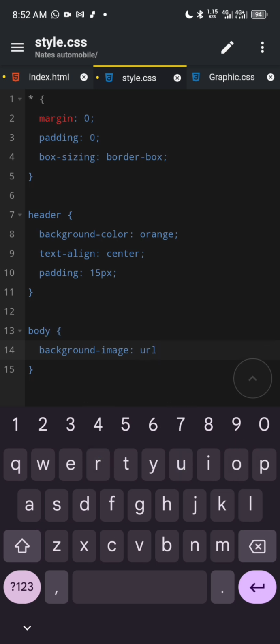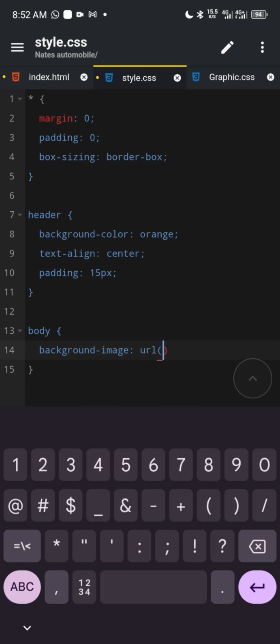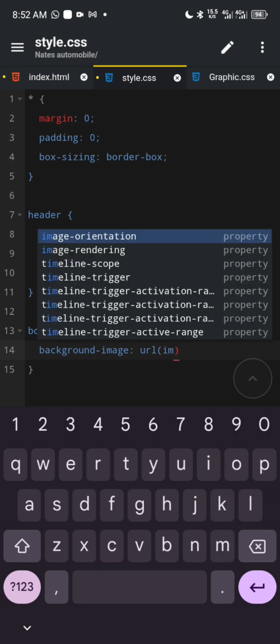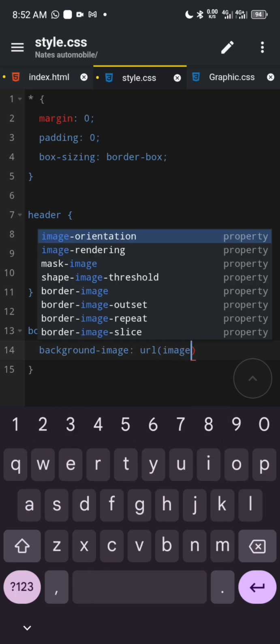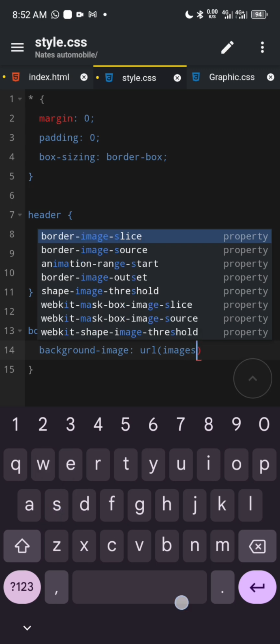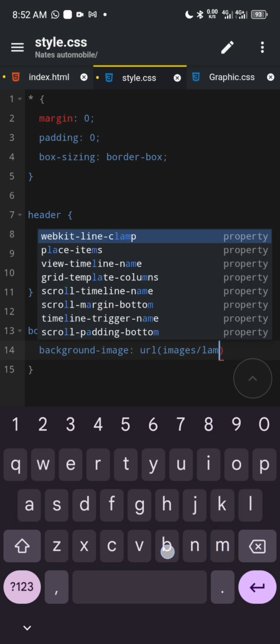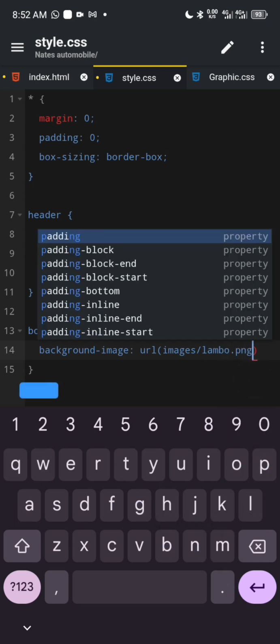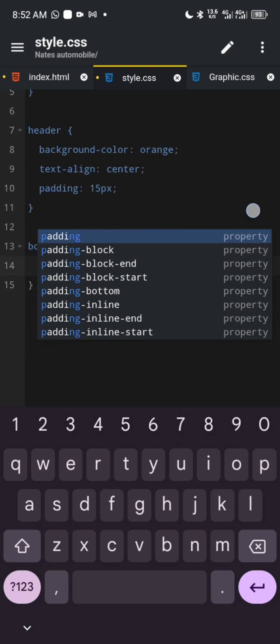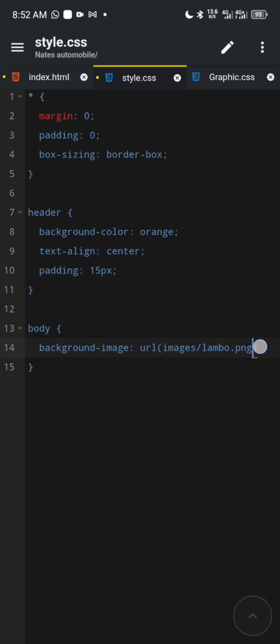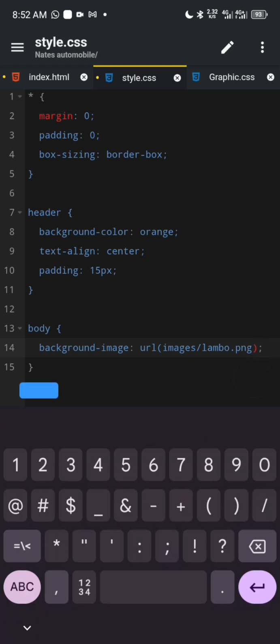So I'll be putting URL, then opening my bracket. Inside the brackets, I'll put in images because my background, I've put it inside my images folder. Then inside this images folder, we're telling CSS to look for something called lambo.png. So that lambo.png, I've put it into my images folder. You can do that by going to File Explorer or File Manager. Just click on your image and move it into your images folder. So now that we've added all of this, the next thing we need to do now is to add a semicolon at the end of it all.